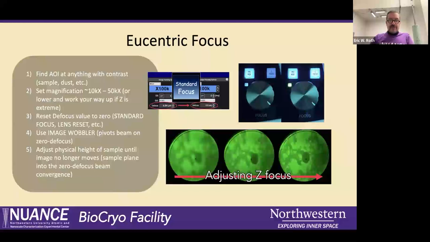So here's how we approach that. So first, you want to find some area of interest, whether your sample, piece of dust, really anything will work. And this is much easier. Well, it's more accurate to do it at a higher magnification, right? So sometimes you can start at a lower magnification and work your way up so that you can get really eucentrically focused. And it's important to make sure you reset the defocus value back to 0.